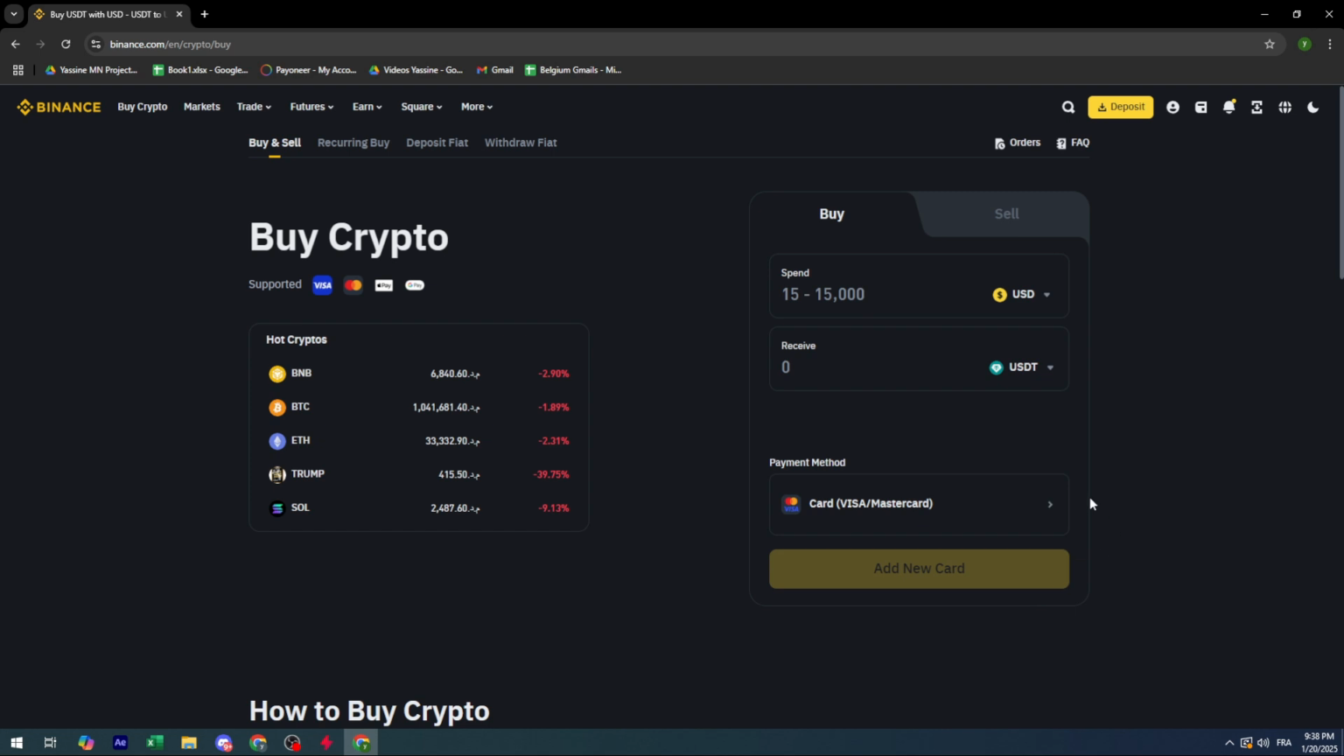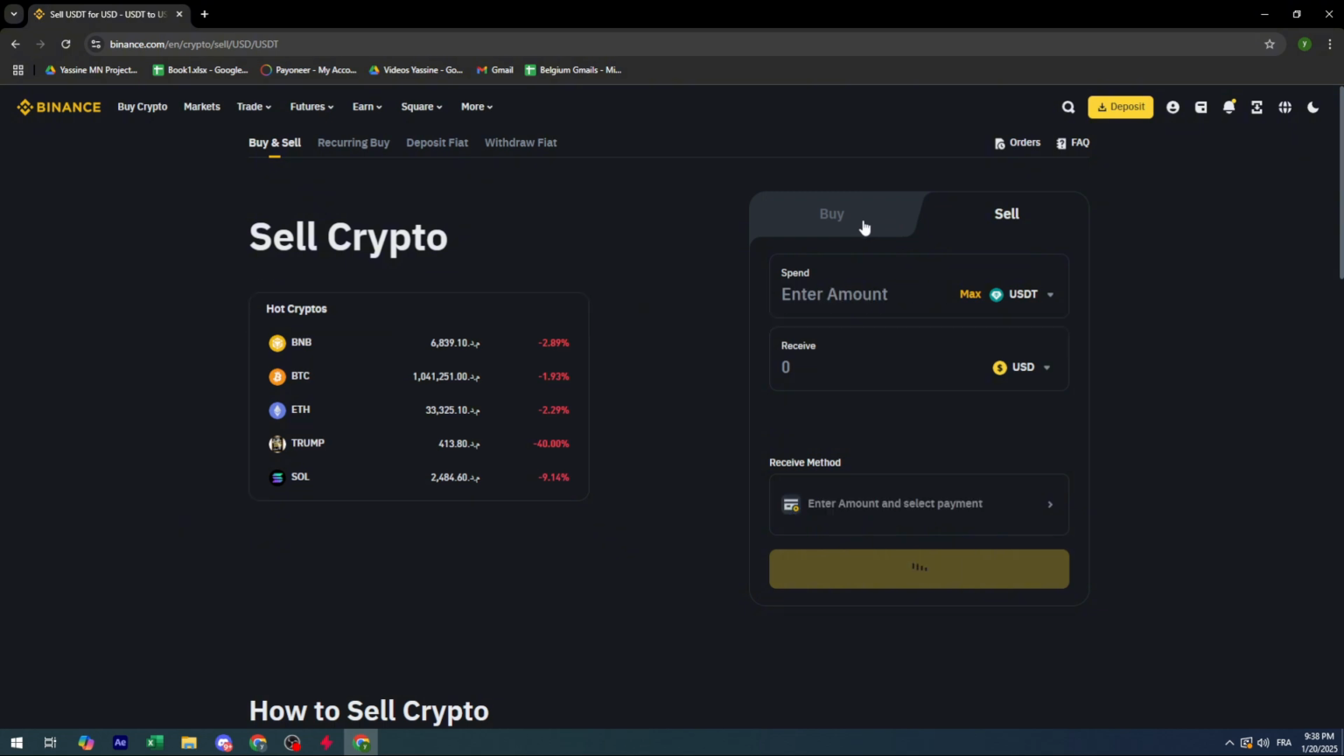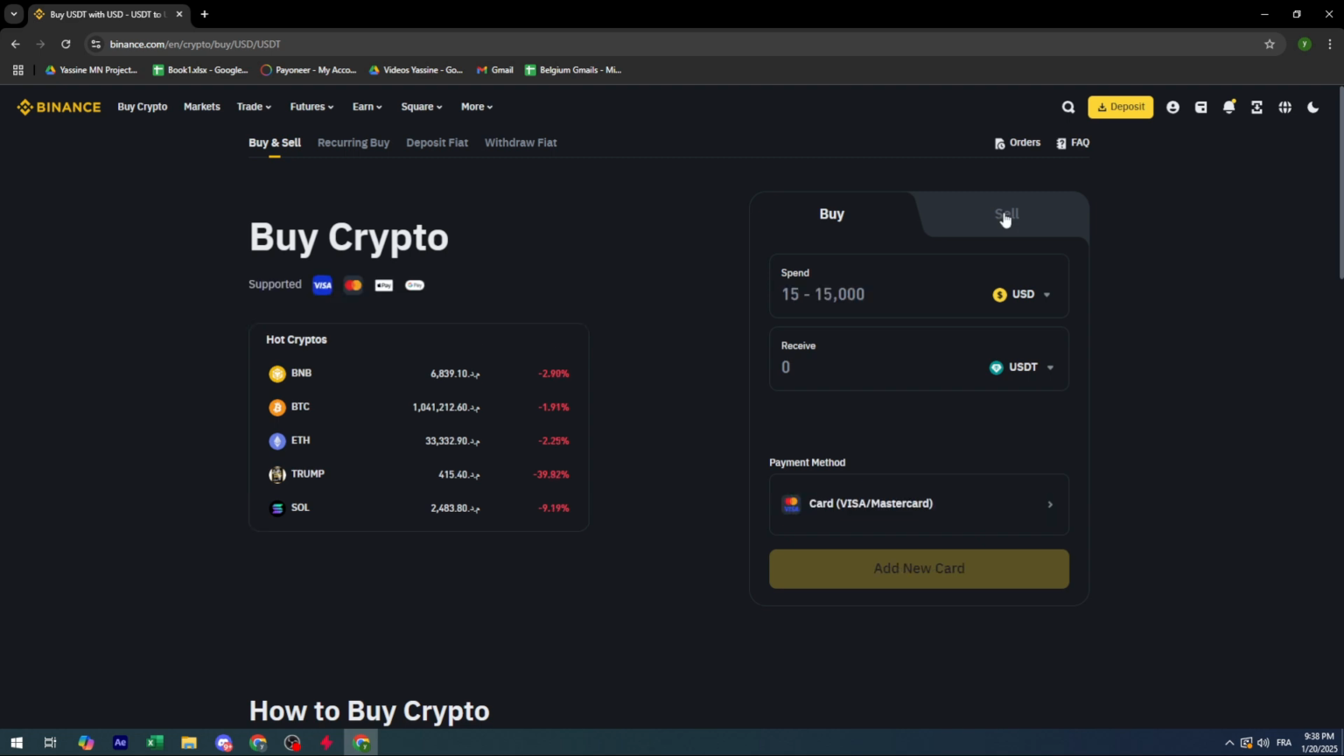This user interface is basically a worldwide one, so you will find it in literally every single exchange. It won't change at all, just a little bit of design, but it will keep the same concept of buy and sell buttons, and then how much money you want to spend and what cryptocurrency you want to receive. So this is what you are willing to do.